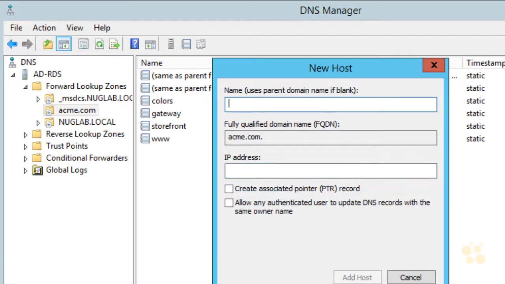So as an example, let's create a new A record here in acme.com. So let's create an entry called sample. It automatically puts in acme.com down below because that's the zone I'm currently configuring it for. And let's give it the IP address of 23.1.2.98.